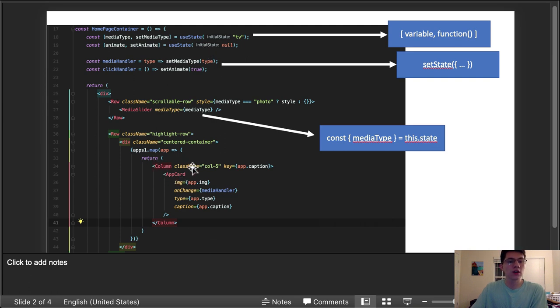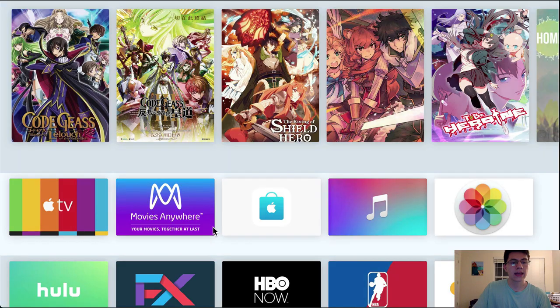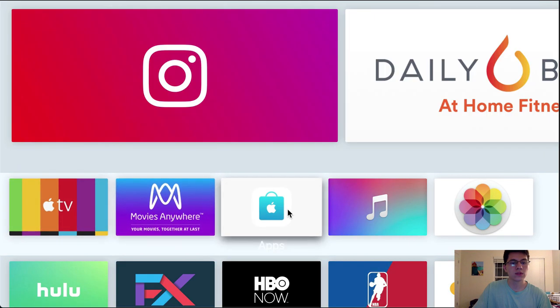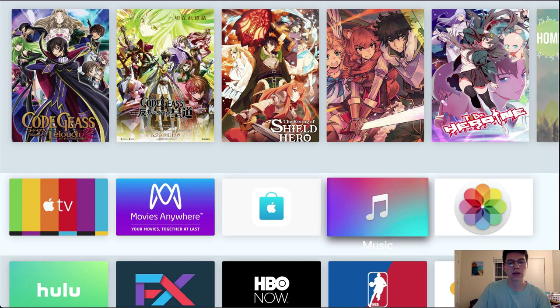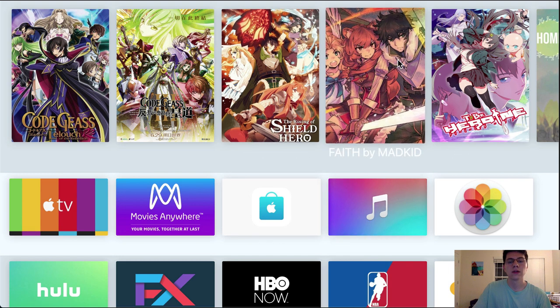So right here in this data structure for the first row, apps one, you can see that in the data file if you'd like. We have a property of the objects that we're mapping through right here, and the type is set to TV, movies, apps, music, and then photo. So that's what's going to be sent right here to the media handler. Okay, so we go and we click one of these, right? So I have TV, movies, apps, and music as the type. So I'm on music, and we see all the media that relates to music right here.